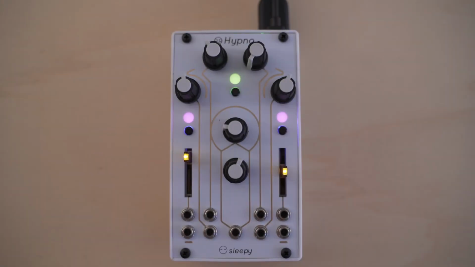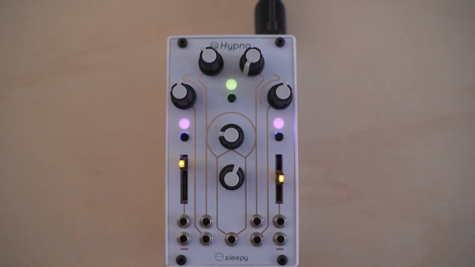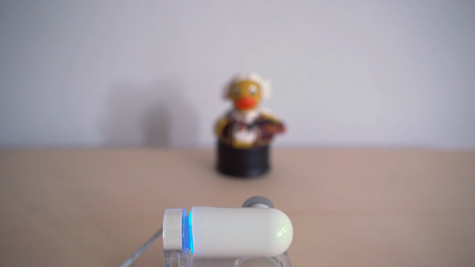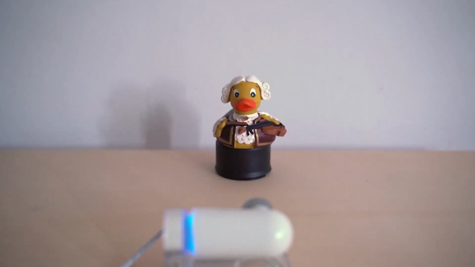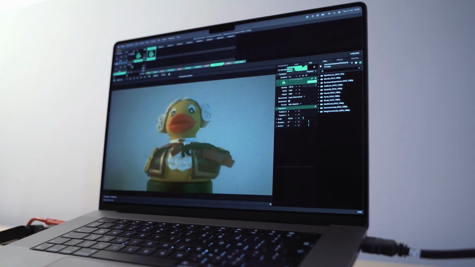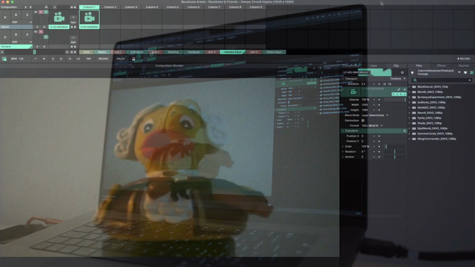That was pretty cool. So far, we have been using the Hypno as an image generator. For the next segment, I want to use the Hypno as a video processor. The Hypno supports capture cards and webcams that are UVC compliant. Here, I have set up the Hypno with a basic webcam plugged straight into the USB port. For now, I have removed the B shape from the output.